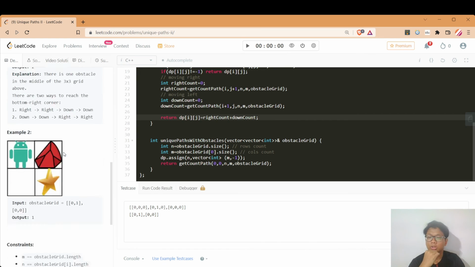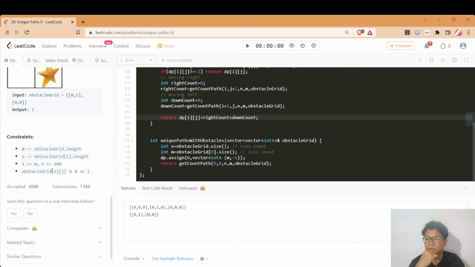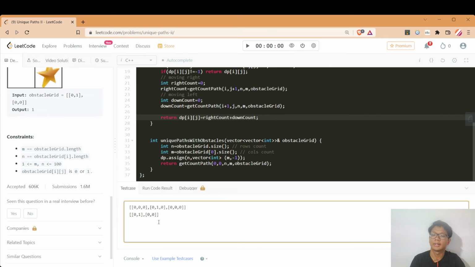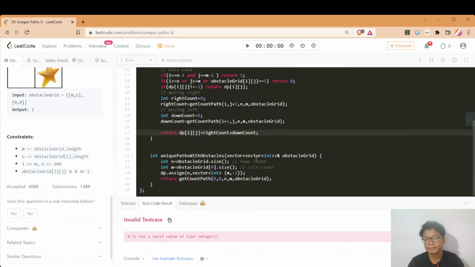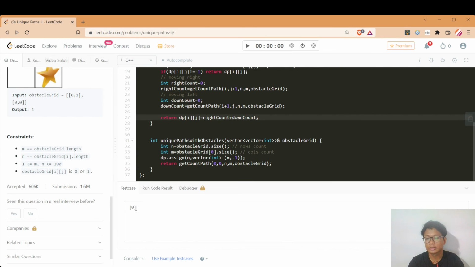Okay, so let's test it on the sample test cases. Obviously, m and n can vary. I cannot have an empty vector, but I can have a single cell, right? So what should be the solution? If I say something like 0, I am expecting 1, right? Okay, 0 is not a valid test case, but why? n is equal to 1, and n is also equal to 1.